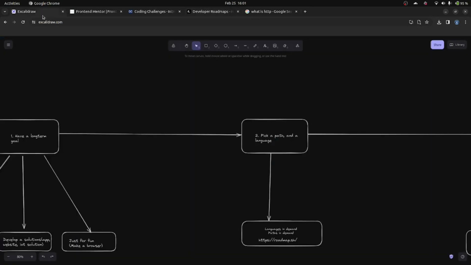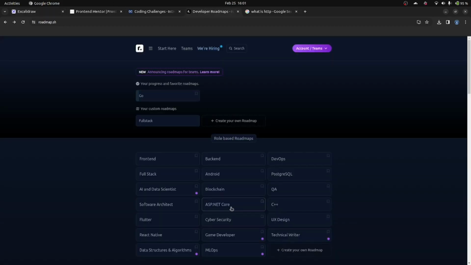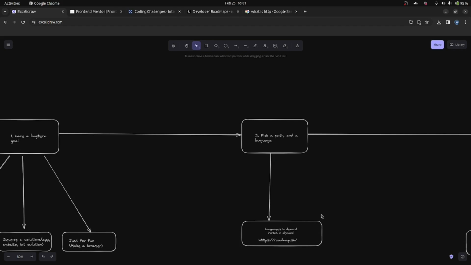another thing, after I choose the path, make sure that you choose a language that is in demand. You don't have to pick a random language. Make sure that you choose a language that is in demand, especially if you are looking for a job. And if you are developing a solution, make sure that you are also using languages that are in demand, because when you have an issue or you are looking for support from other people, it makes it easy to find people who have experience in that language.